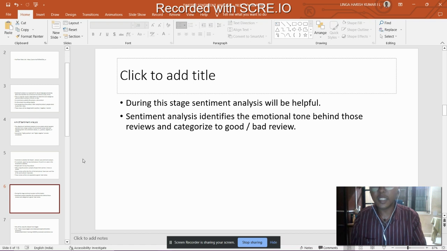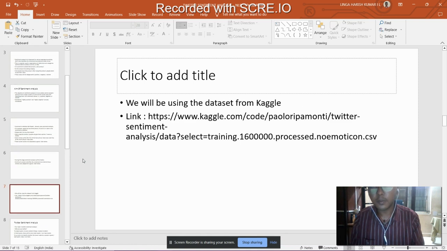Sentiment analysis is used to identify the emotional tone behind these reviews, and later they are categorized as good or bad reviews, or you can say positive, negative, and neutral. We are using a dataset from Kaggle. This is the link for the dataset, and I will be providing this link in the description.